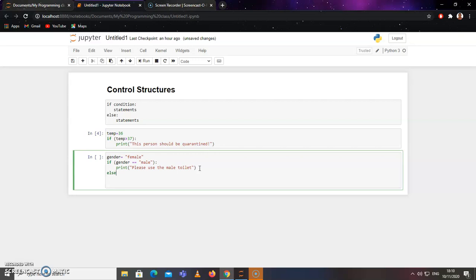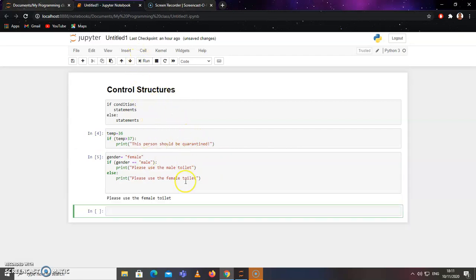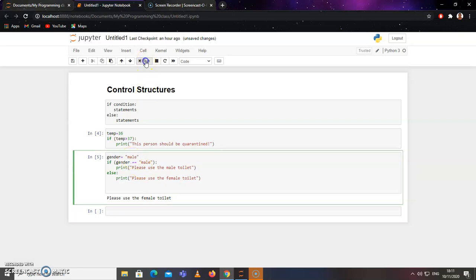Next, now we don't have to indent because we want to write the other condition, since we have got two conditions, right? Print please use the female toilet. We can come here and change here. Please use the male toilet. So this is an example of a dual condition if statement. It's an if statement that only has two conditions, right?